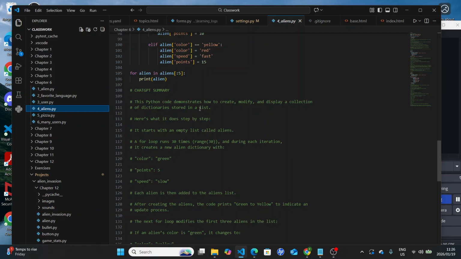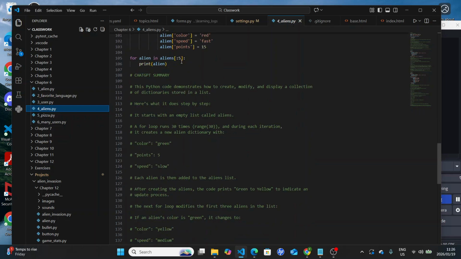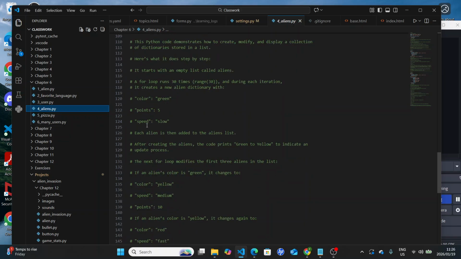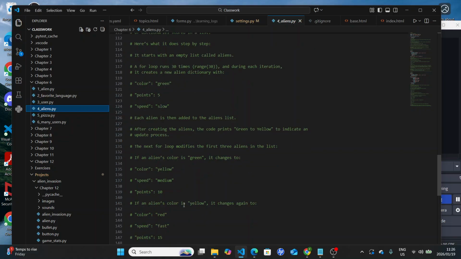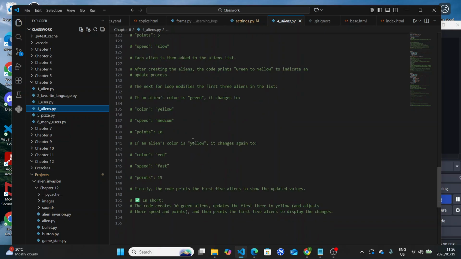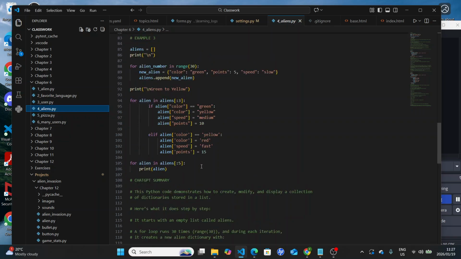And the next for loop modifies the first 3 aliens in the list. If an alien's color is green, it changes to color yellow, speed medium, points 10. And if an alien's color is yellow, it changes to color red, speed fast, points 15. The code prints the first 5 aliens to show the updated values. So in summary, the code creates 30 green aliens, updates the first 3 to yellow, adjusts their speed and points, and then prints the first 5 aliens to display the changes. So that is what we achieved with this last piece of code.